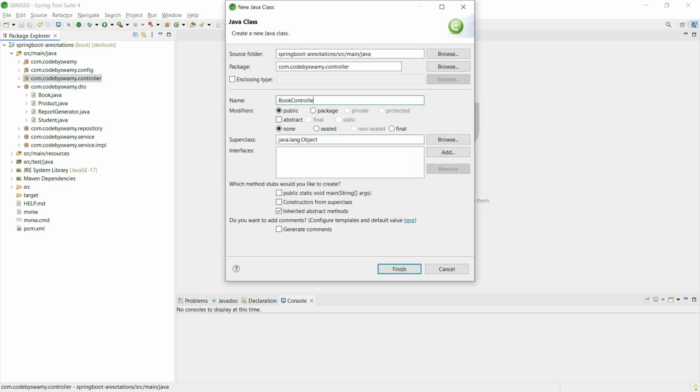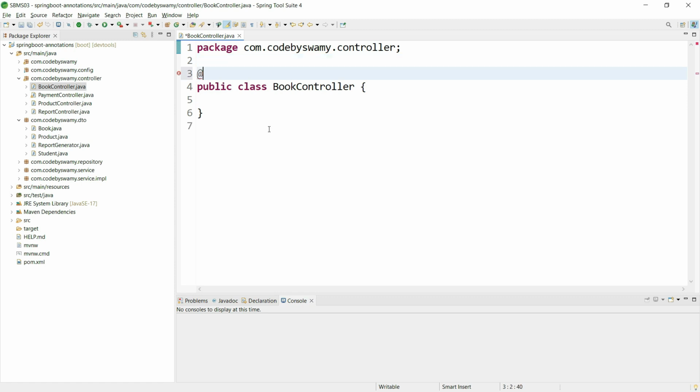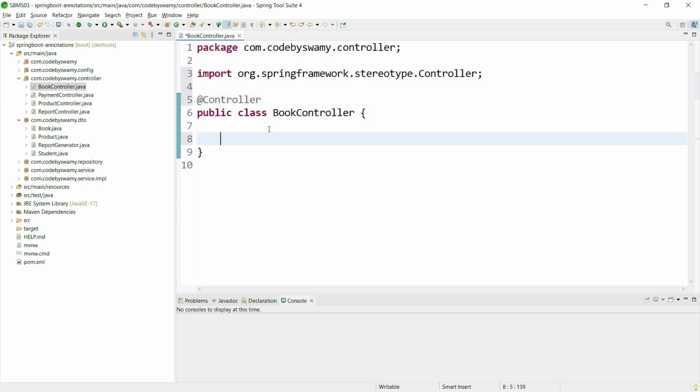BookController. I want to make this class a Spring Bean. In the controller layer, we use the @Controller annotation on top of the class. This is a controller stereotype annotation.